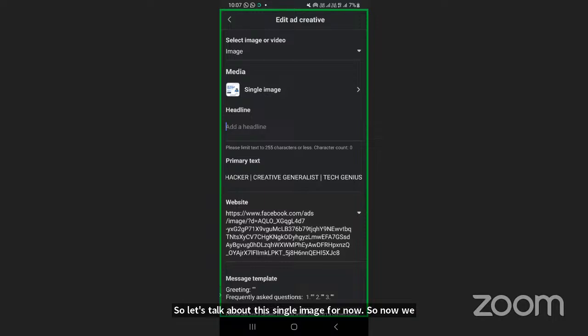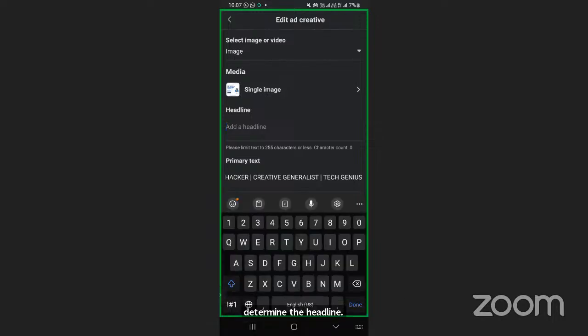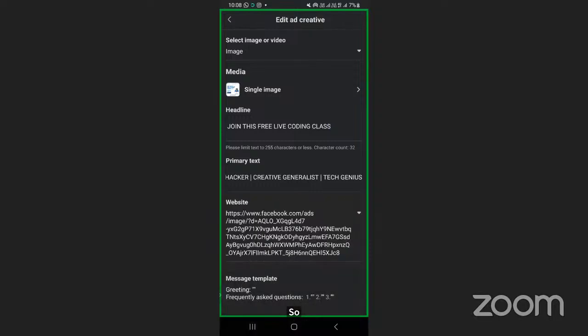Now we need to determine the headline. Don't forget what the headline is. Normally you have the template created already. So what is the headline you want to use? So this one, I'm going to use something I feel is catchy, because a lot of people want to learn how to code and all of that. So I just tell them to join this free live coding class, right? And everybody will like it, it will spark some interest and people will be like, oh, let me see more about this and all of that.